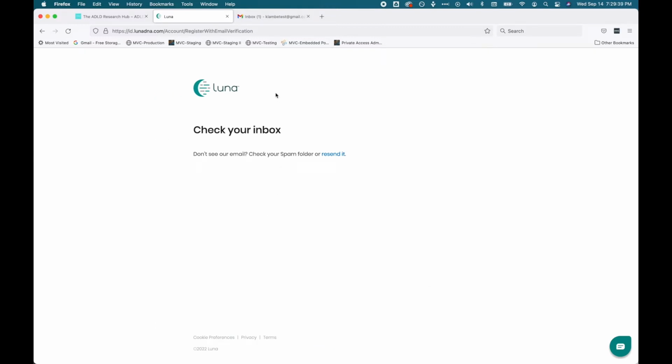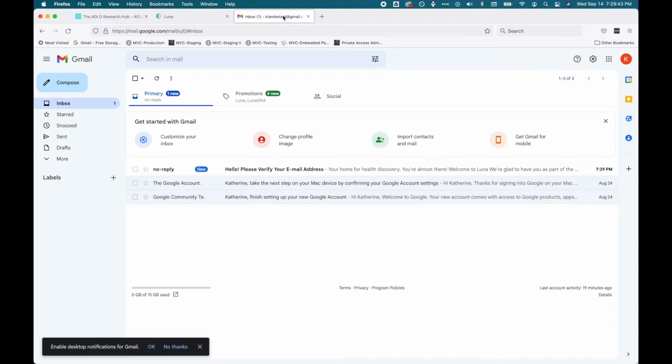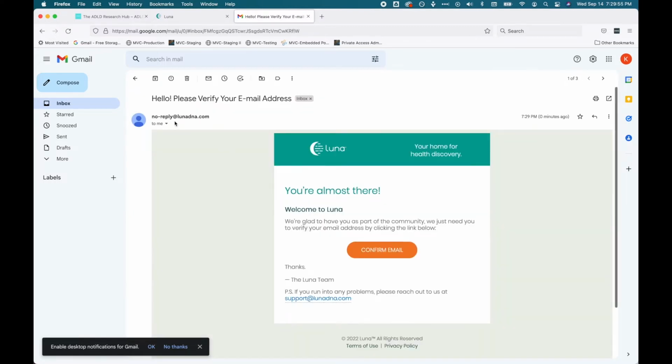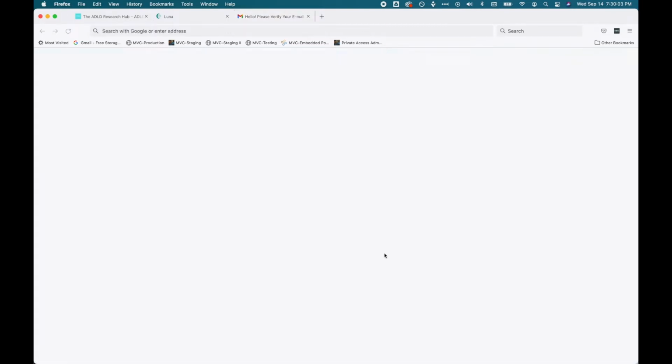Next, I'm going to just navigate over to my email. I already have that up. In your case, you might need to open a new tab, go check it on your phone, wherever you're logging in from. And you should see there this email from No Reply that says, hello, please verify your email address. So you'll see No Reply at lunadna.com, and you'll see this welcome message from Luna. Click this button to confirm your email address.